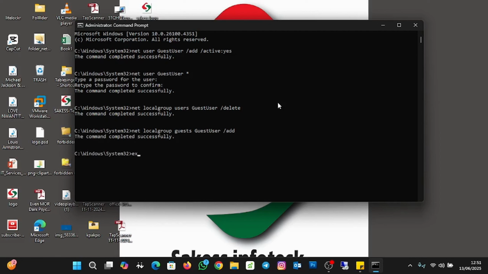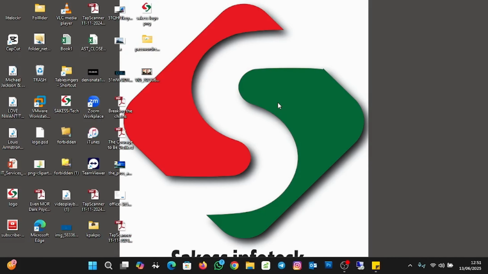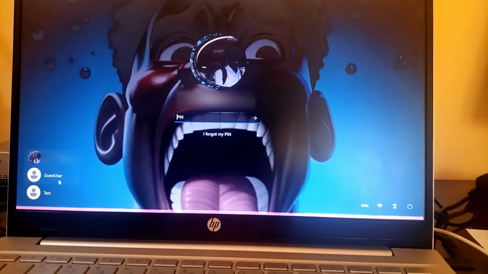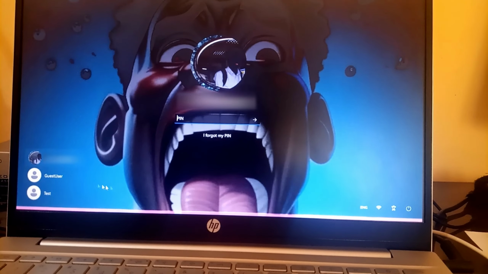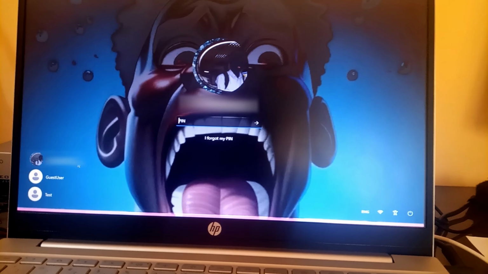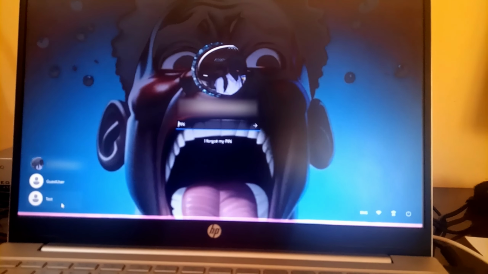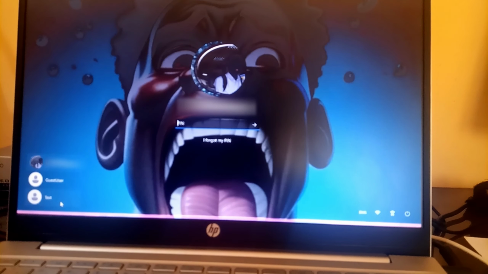So let me exit the command prompt and then I'm going to show you the guest user we created. Let me lock my screen. So if I try to log on again, this is the guest account we just created with the command prompt, okay? And this is the Microsoft account I'm using to log on. And this is another local user account I created, okay? So let me log back into my Microsoft account.